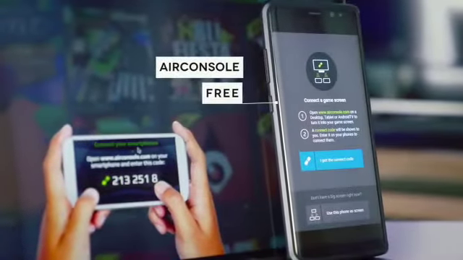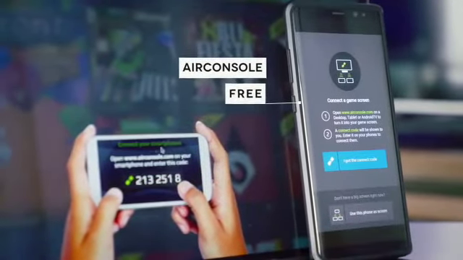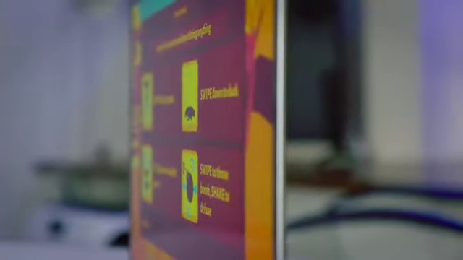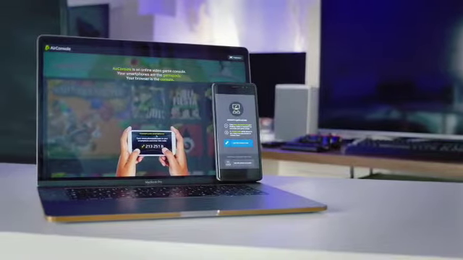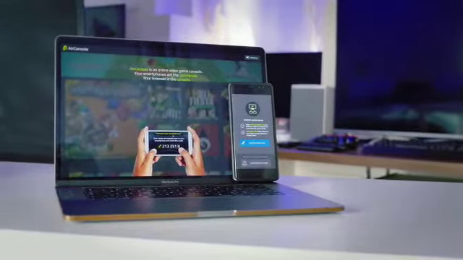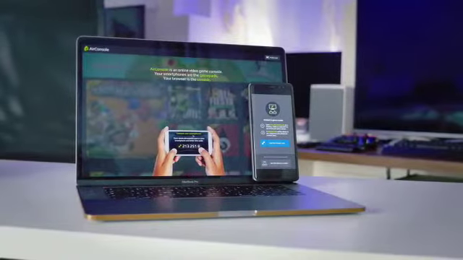The first app is called Air Console, and long story short, it turns your Mac or PC into a fully fledged gaming console that you can then control with your smartphones. And I suppose the best bit here is that because it's all powered by the web, you don't need a super powerful laptop or computer, just a fairly decent internet connection.